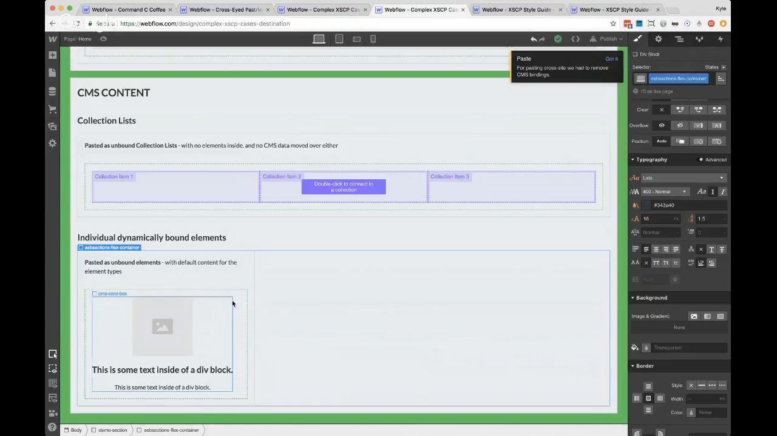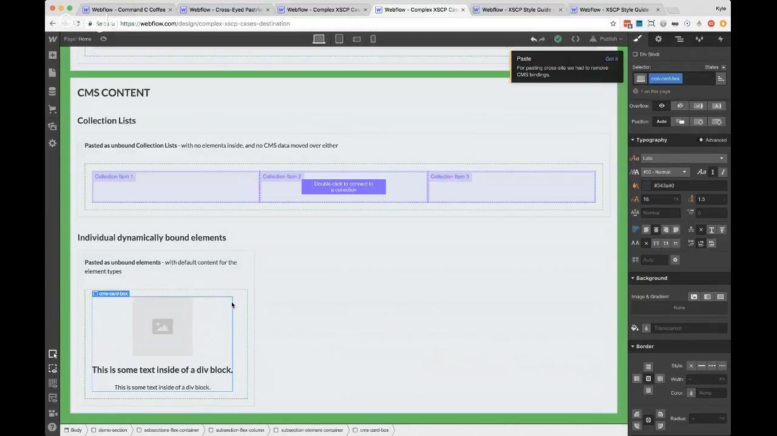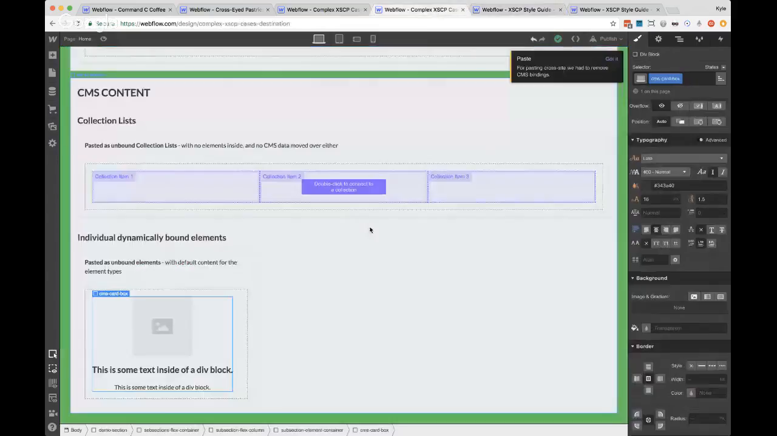What you can do with this is essentially copy and paste components within dynamic collection lists into new projects to help speed up your workflow, if you've built some really cool cards or different types of components within your CMS items. So, nice. Thanks, Kyle. Great, no problem.